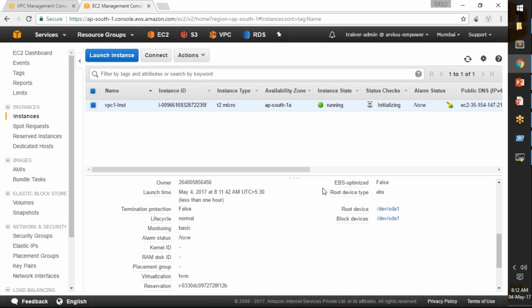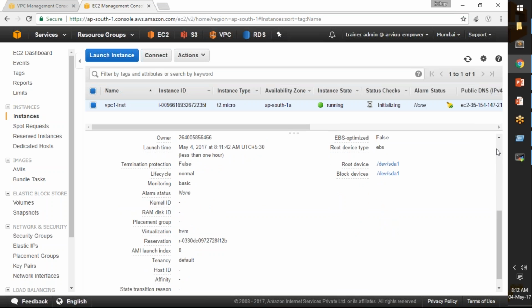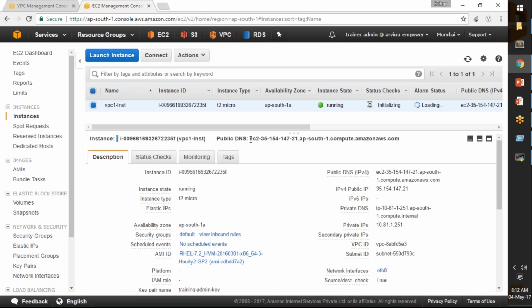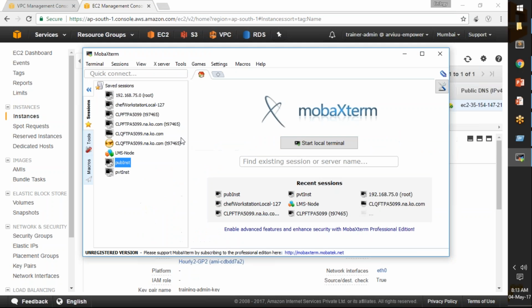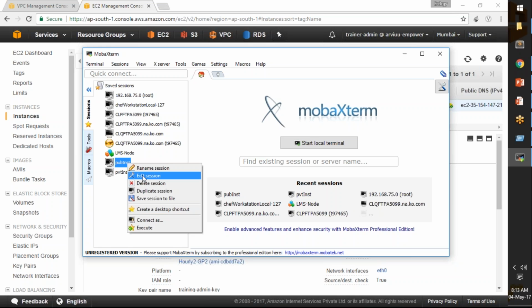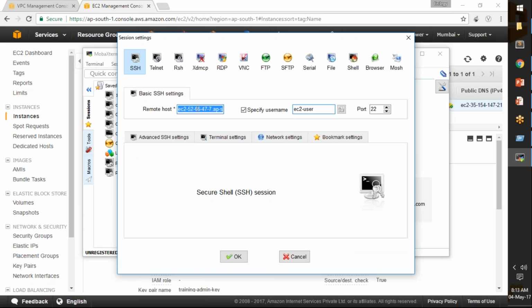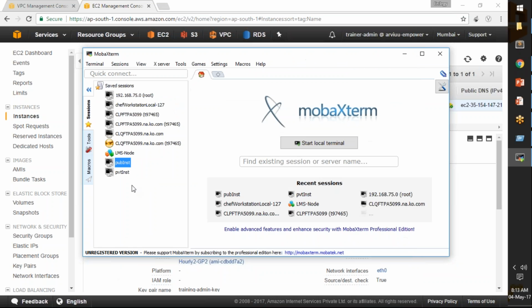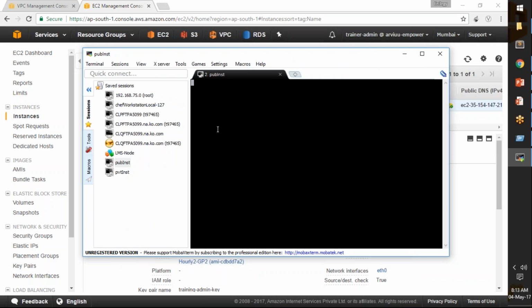So now it has started running. I'm just going to connect to the server now. Right. Just going to go here, edit session, and change this to this one. Click on OK, double click it.